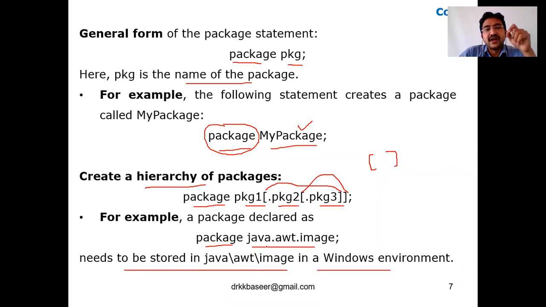The meaning of this is, whatever classes you are creating, wherever you are importing this package, that program will create a class file, right? Definitely, that class file will have to be stored in this folder. That is in java, again a subfolder called awt, again a subfolder called image. Like this, we can create normal user defined packages as well as a hierarchy of packages, right?